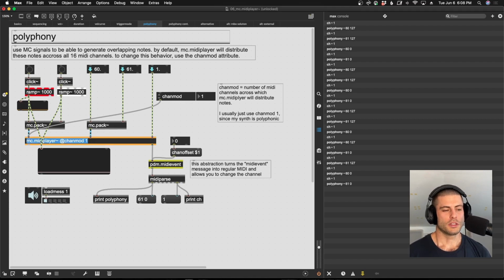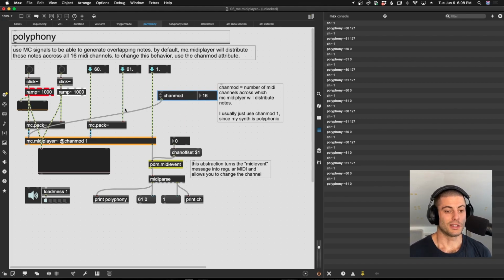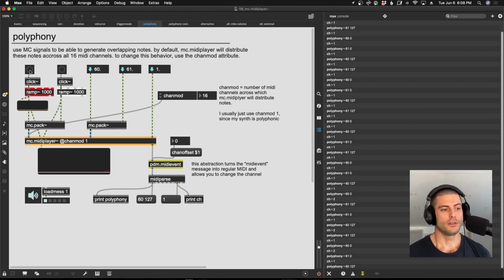By default, this isn't exactly how the object works. By default, this chan mod attribute will be set to 16, which means that the object is basically going to try to distribute concurrent note events on different MIDI channels. So now if I change this chan mod attribute back to 16, which is the default, you'll see that it's actually going to send that second event on MIDI channel 2. And if I had more channels, it would try to use those channels.